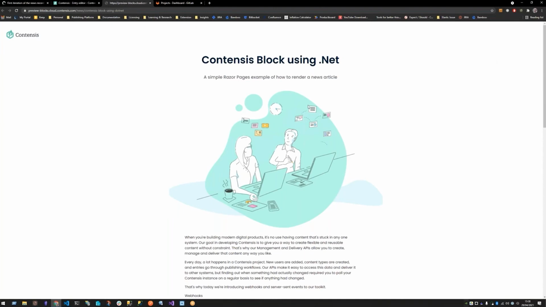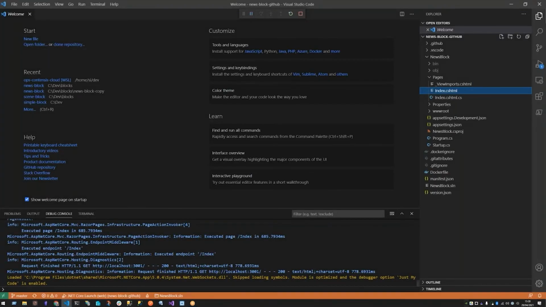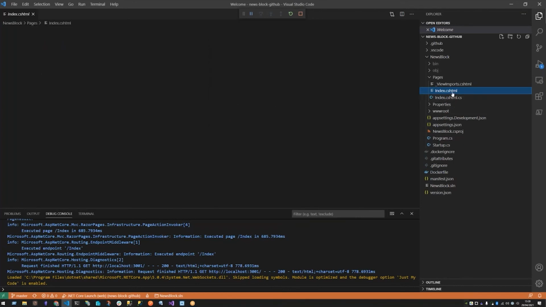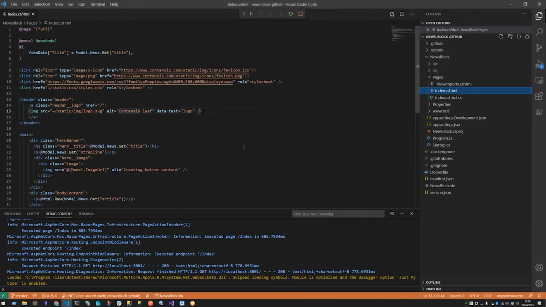So if we drop back into VS Code, you can obviously use Visual Studio, VS Code, whichever tool you want. I happen to use VS Code. And this is just a really straightforward, simple Razor pages example. So what I've got here is a single Razor page, which is my index page, and it looks pretty similar to what John was doing, but in effect, it's plain HTML, making reference to things like favicons and CSS.